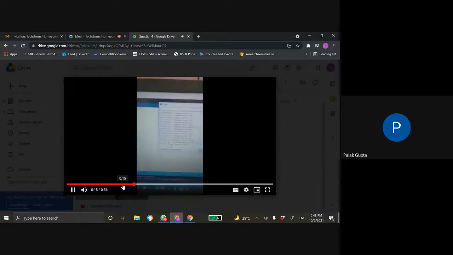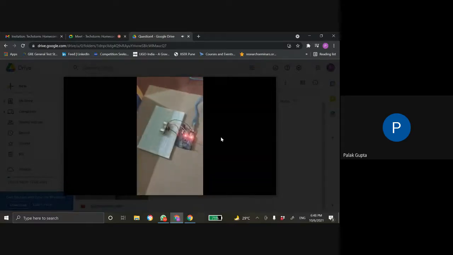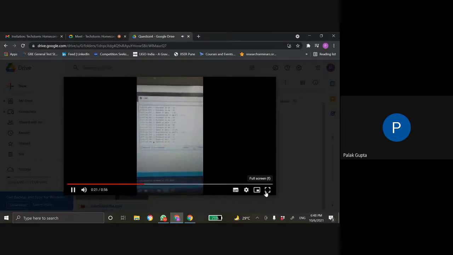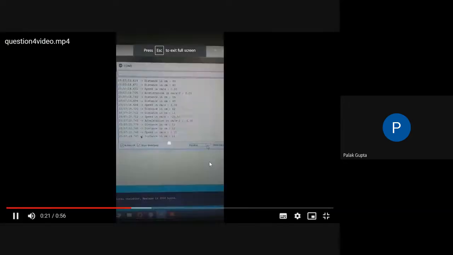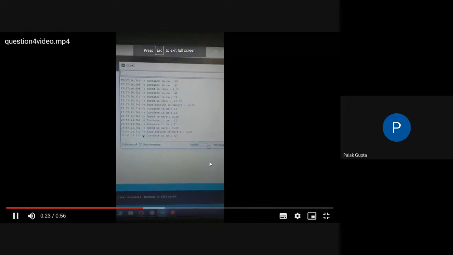Okay, so in this question, we had to calculate the speed, acceleration, and the distance of an object in front of this ultrasonic sensor, for problem statement number 4. So if I keep an object in front of it, like distance and speed and acceleration also.